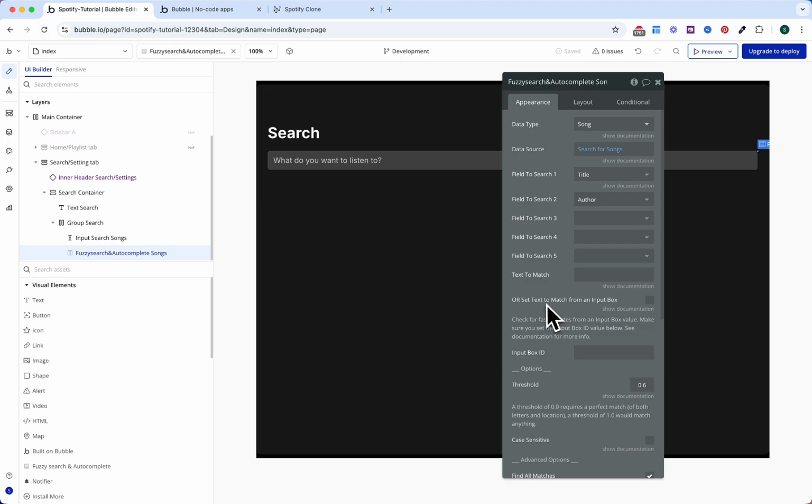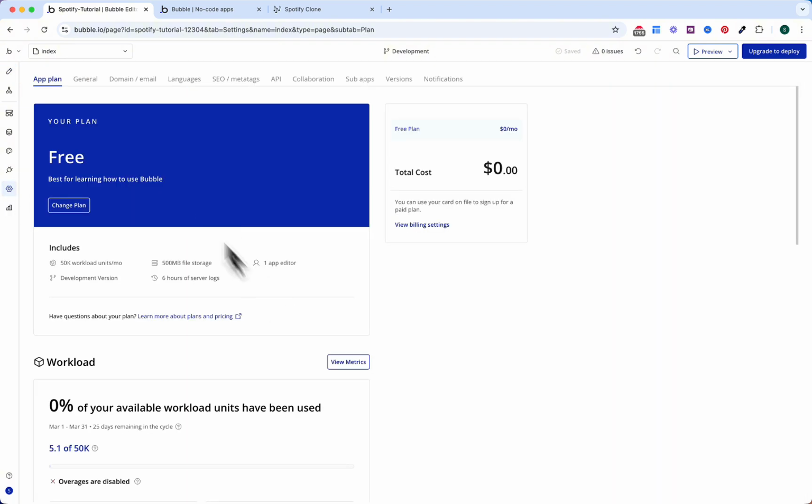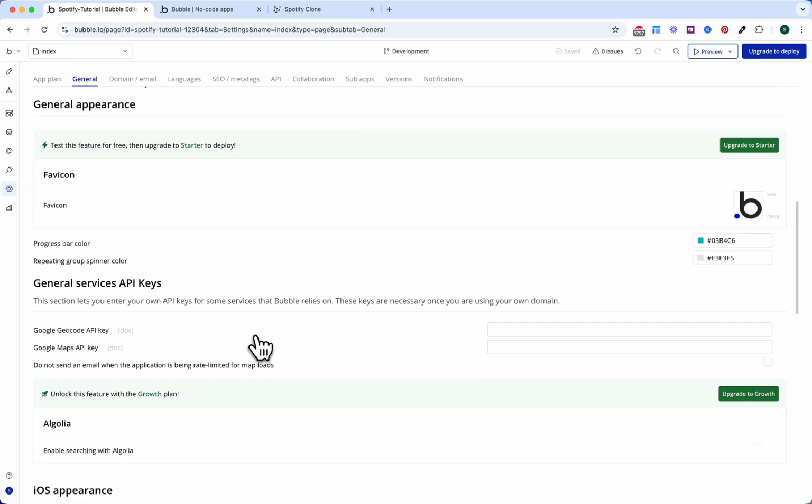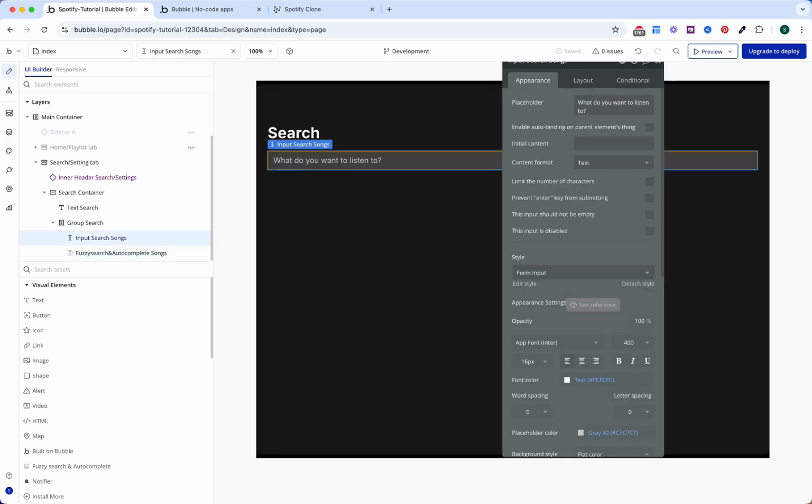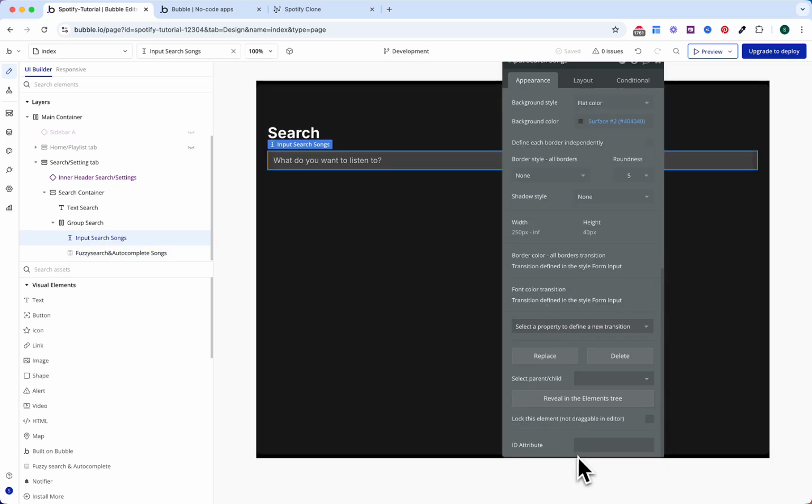Now I'll tick this box of set text to match from an input box. Now we'll need to provide an input box ID. So in order to provide the input box ID, I'll need to go to the settings tab. I'll need to go to the general tab and go way down and tick the box of expose the option to add an ID attribute to HTML elements, like this. I'll go back to the design tab and now I can add an ID attribute to this HTML element. So I'll call it search underscore songs.